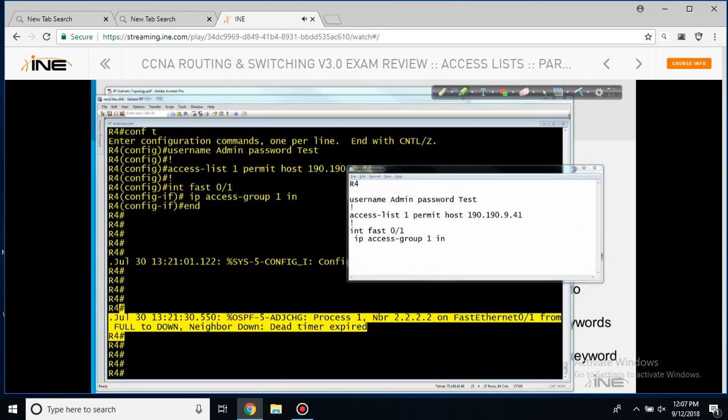Well, I can't use the standard access list. Permit host. Probably the best thing to do here would be to implement an extended access list saying telnet is permitted from this host. Let's think here. What would be the best way to do this?